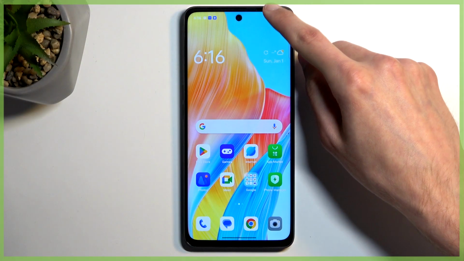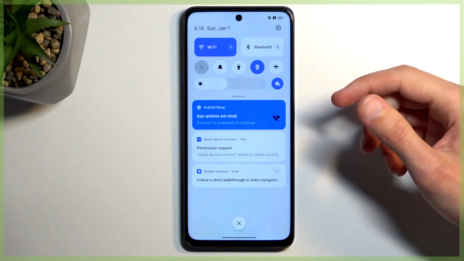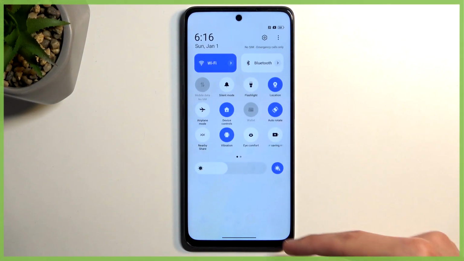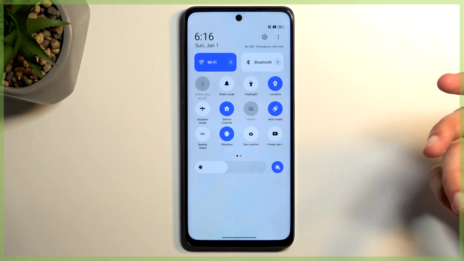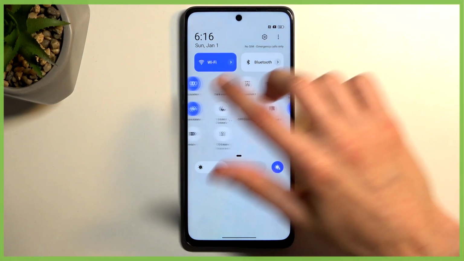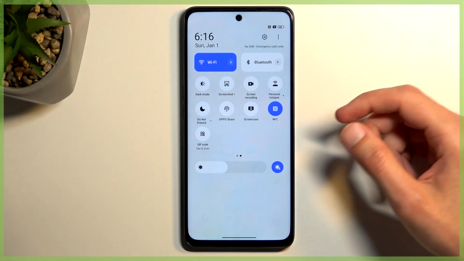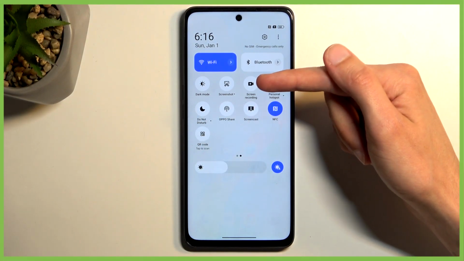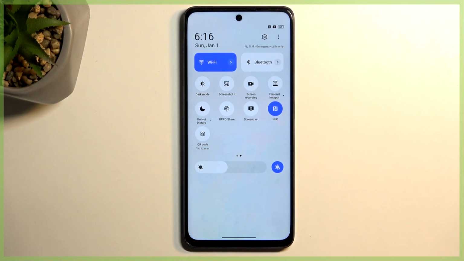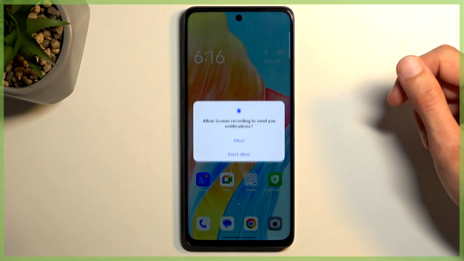So to get started, we're going to pull down our notifications by swiping down from the top of our screen and swipe down once again to extend the list of toggles, and one of those toggles should be a screen recording toggle. If it's not on the first page, you can swipe to the left and this will show you the second page where the toggle is located for me, as you can see right here. Once you see it, you can simply tap on it.